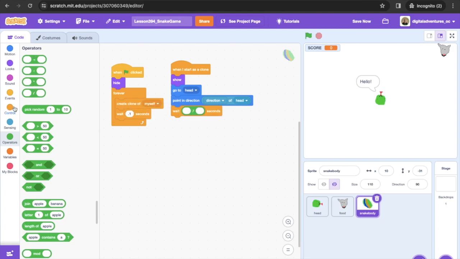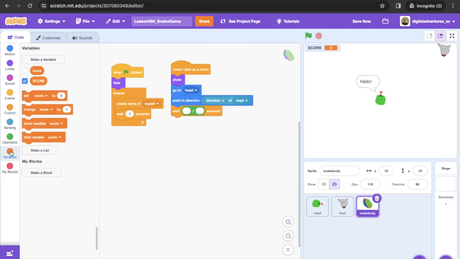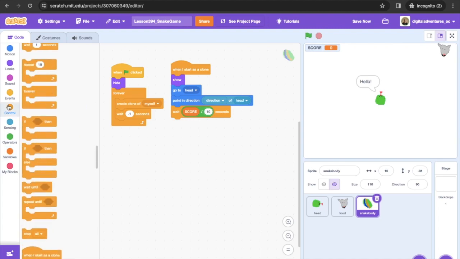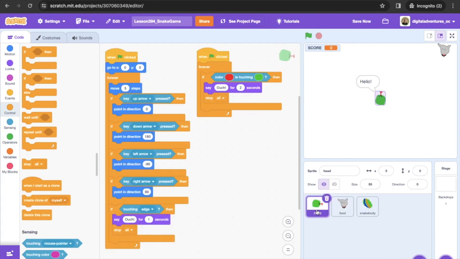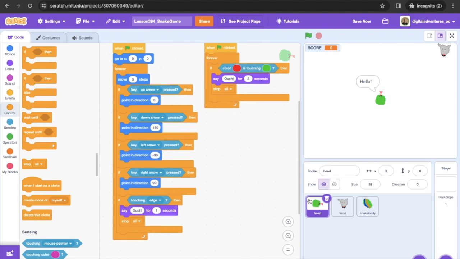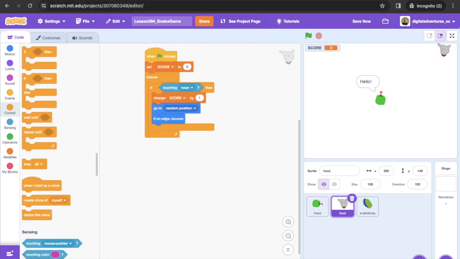And what we want to do is we want this score to be divided by 10. So we're going to drag this over here. Oops, popped it out of there. Let's pop that back in there. We're going to have that be divided by 10. And then the final thing we're going to do is delete that clone. So we go to the very bottom here, delete this clone. And so now let's make sure that we have everything in here. We have ouch, we have the food. And so now let's test this out.